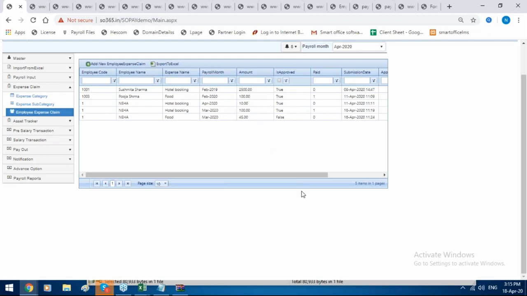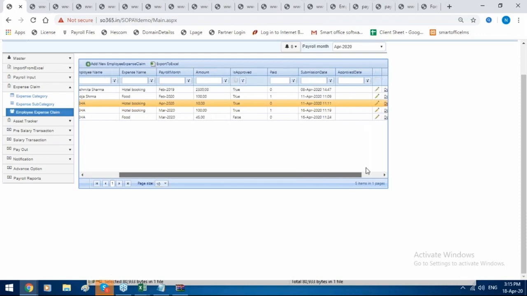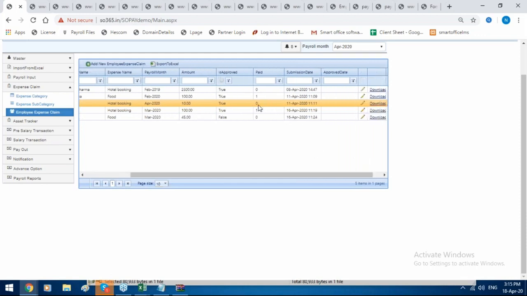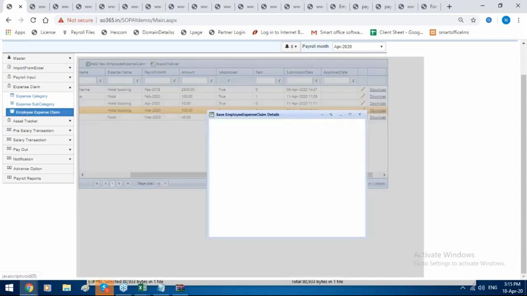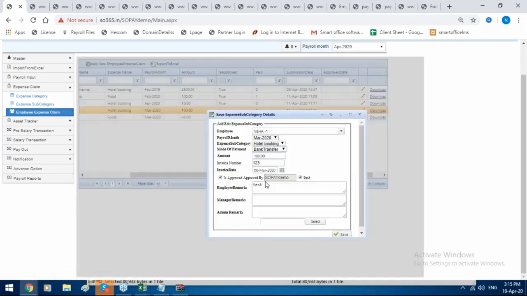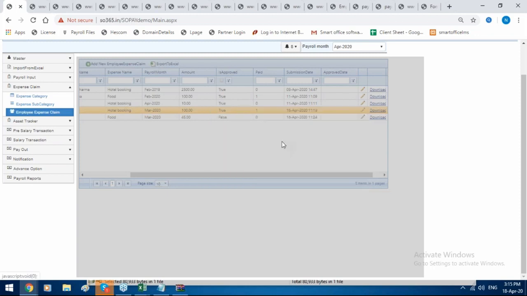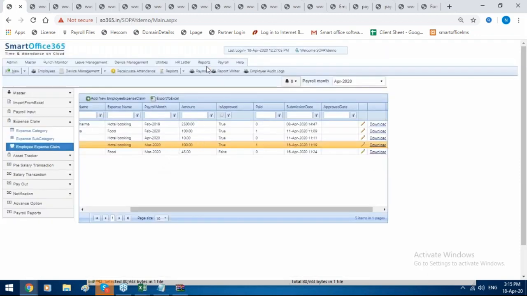Like this, you can check these are the expense claims. Okay. I will show you one which is approved but not paid. Not paid means it will show zero here, if paid means it is one. Who has approved, their name will show here. For paid or unpaid, you need to select this checkbox. Okay. These are the features of payroll software.